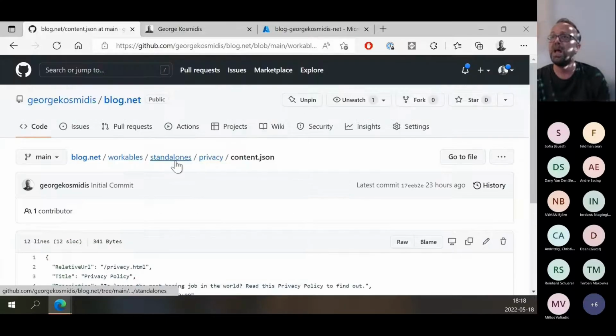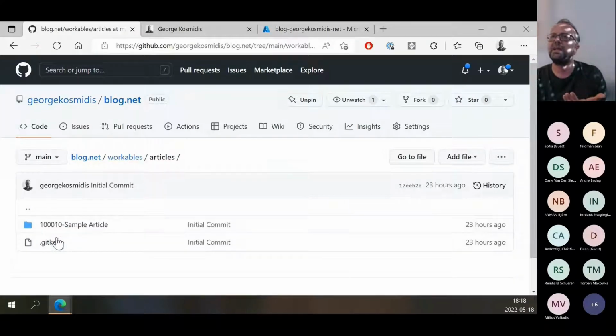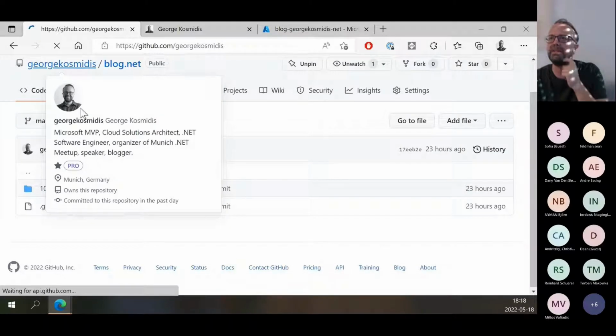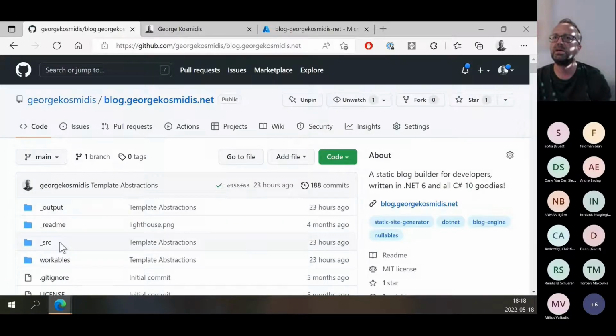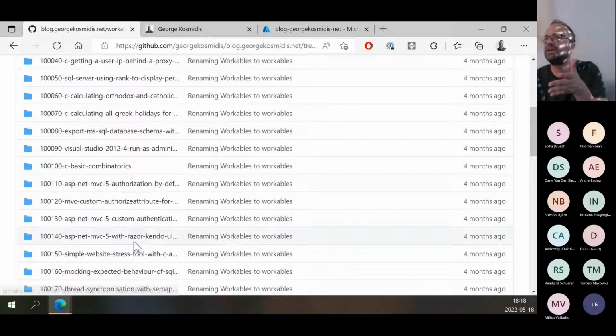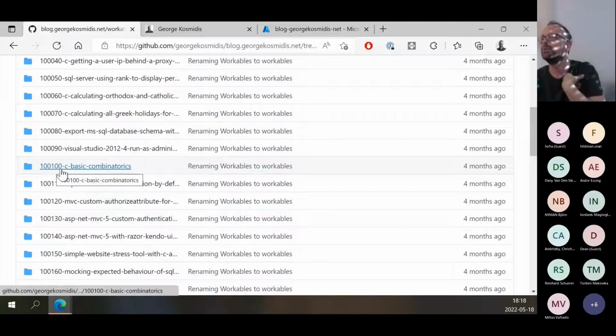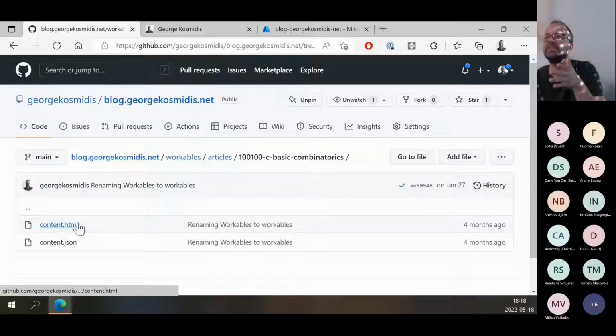Now, on the other hand, if we go to articles, you will see that it's mostly the same. Let's go to my page, because I think we'll see more there and it's better. Workables, articles. Yeah, this is a list of articles. The name plays no role at all. I just have a number here for me to order them, to know which I wrote first and last. And then the engine recursively goes through all and finds exactly the same.